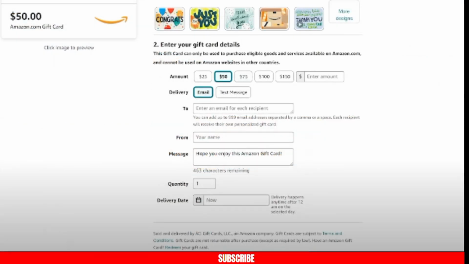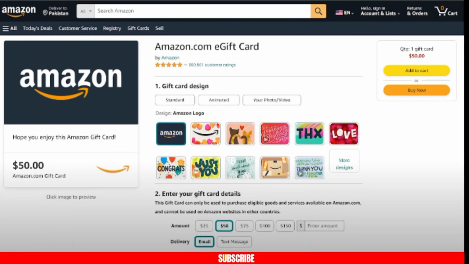You will need to enter the details of the gift card, as you can see here: to, from, message, quantity, and delivery date. After entering the gift card details, you will be prompted to enter the email address of the recipient to whom you want to send the gift card.